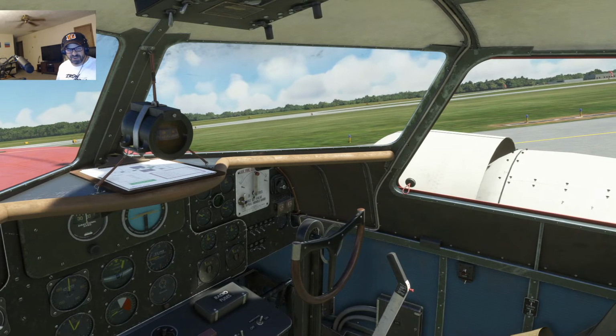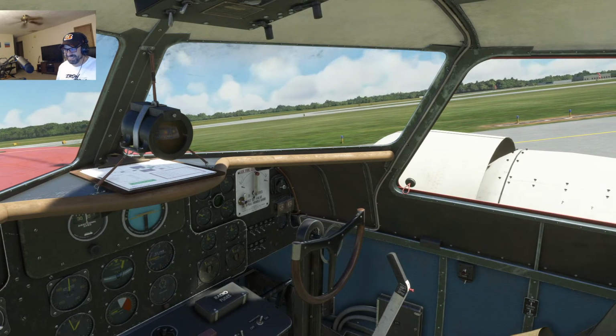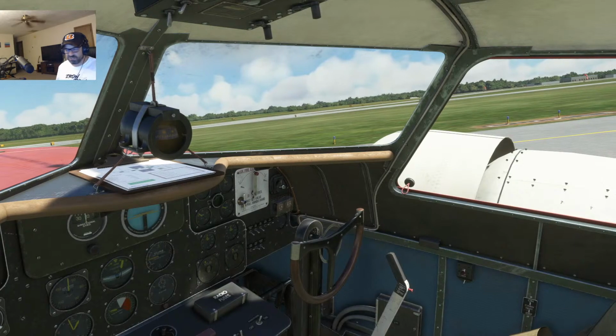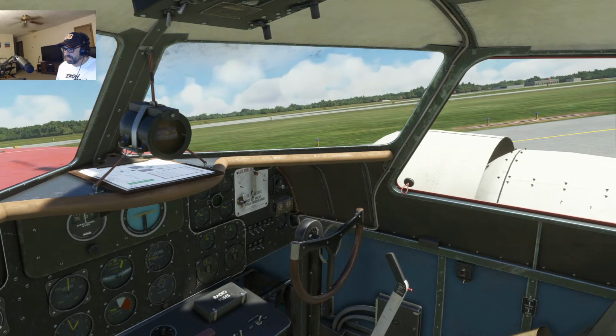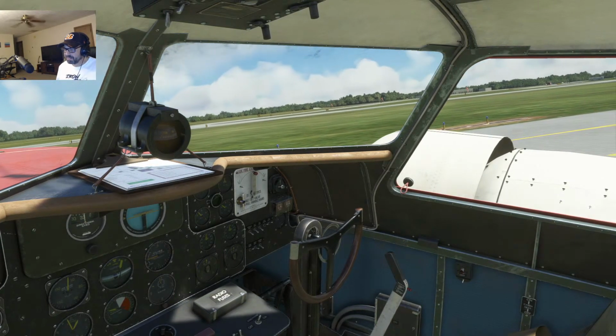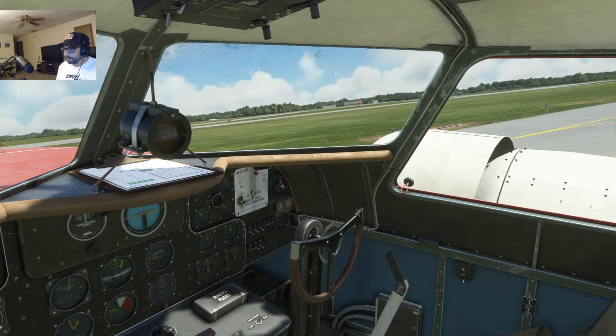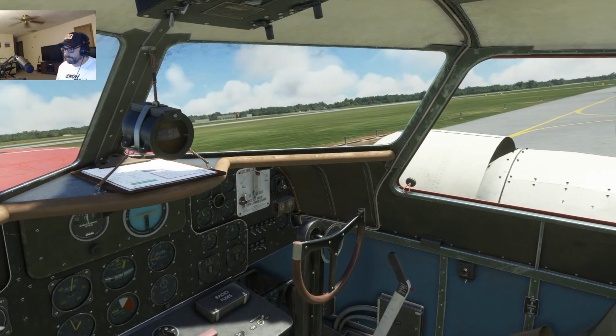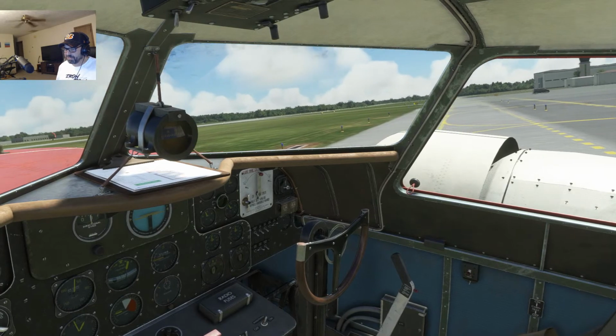Noise. Is it too loud? If it's too loud, let me know. I can turn the game volume down a little bit. Come on. Putting in a little toe brake.